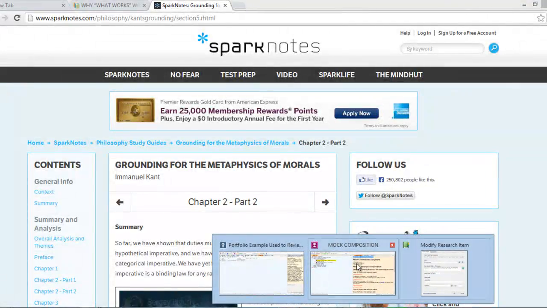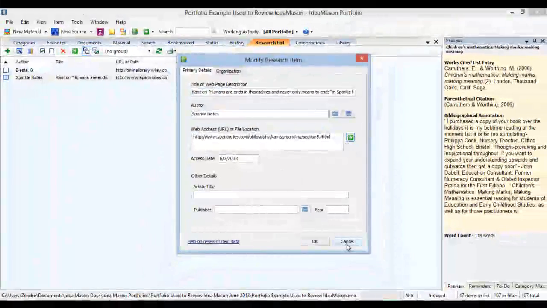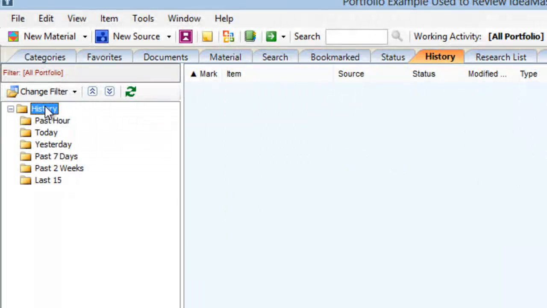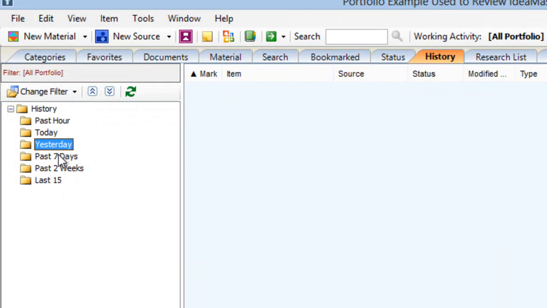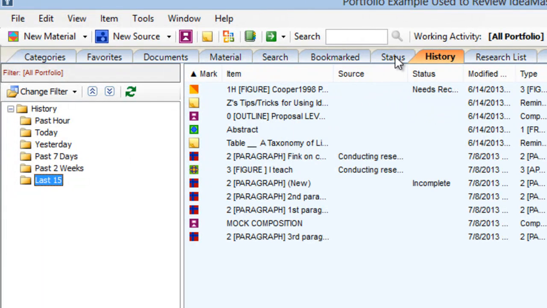So it's great. You can name it however you want to. You can prep it for citing, for being transferred into the library, and you can convert it to the library if you want. History is nice because it shows you what you worked on. So what you worked on in the past hour, to all today, what you worked on yesterday, the past 7 days, the past 2 weeks, and so forth.